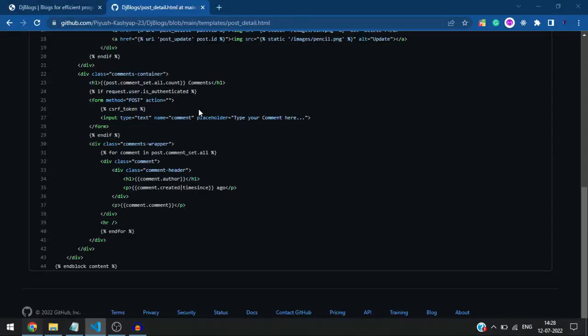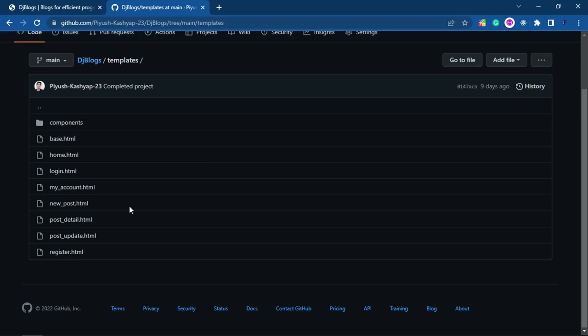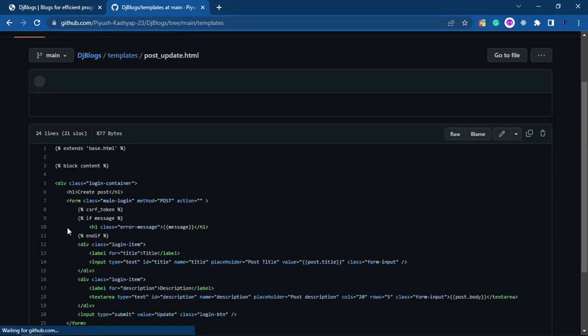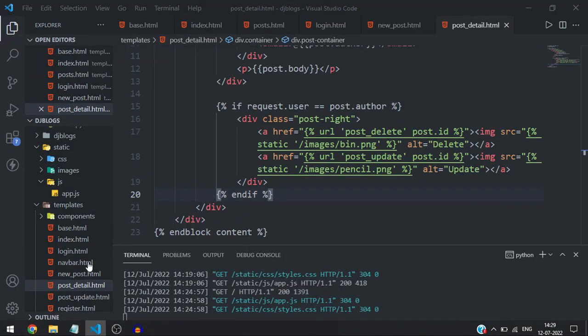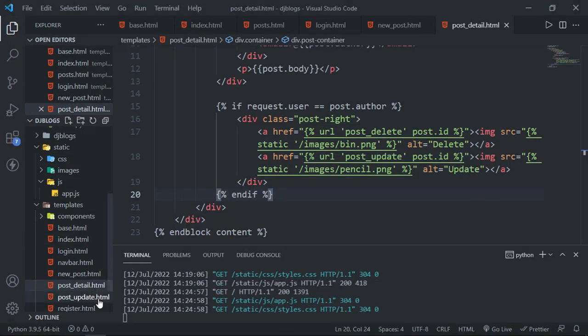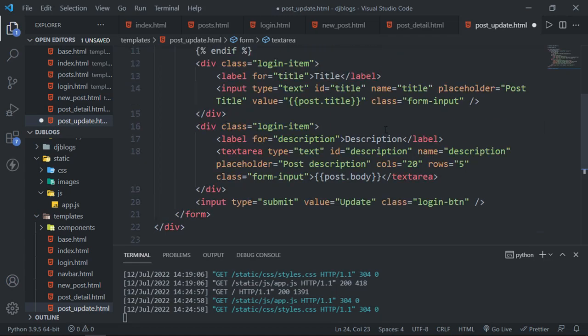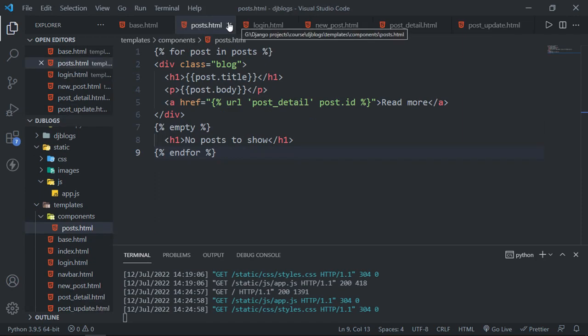and in the templates folder let's see what's left. Yes, this post_update.html file. Open this, copy this, and paste this in this file. So I will remove all of this, paste it here. Let's save this file and I will close all of the tabs.